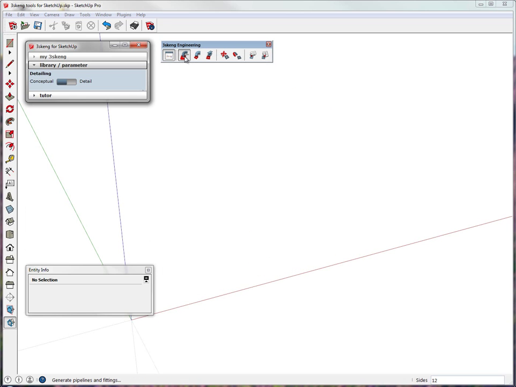The other icons are pipe, channel, steelwork, edit and rotate, connect, label, and list. We will get to these tools in a minute.